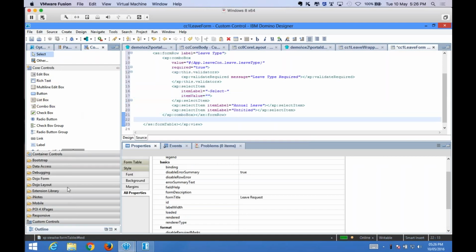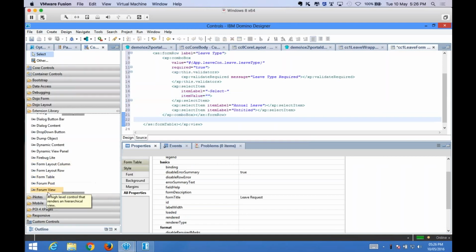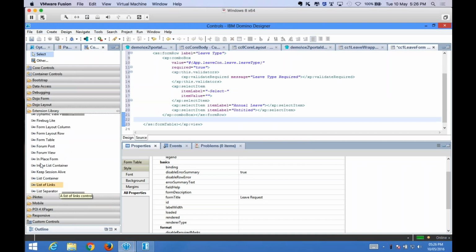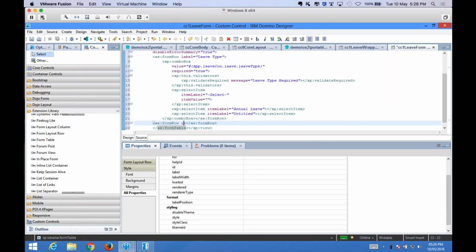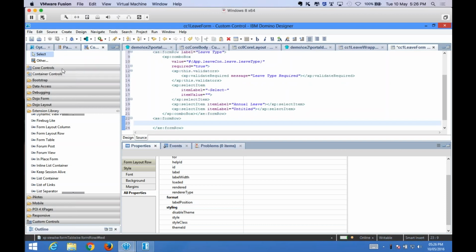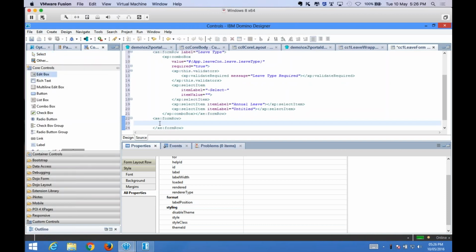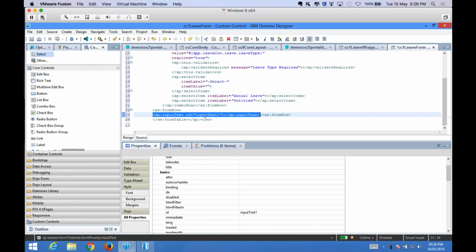Next up, I just want to add another form row. Where are you? There we are. And again, we don't need the ID. And inside the form row, we're going to add an edit box. And for the edit box, we don't need an ID.